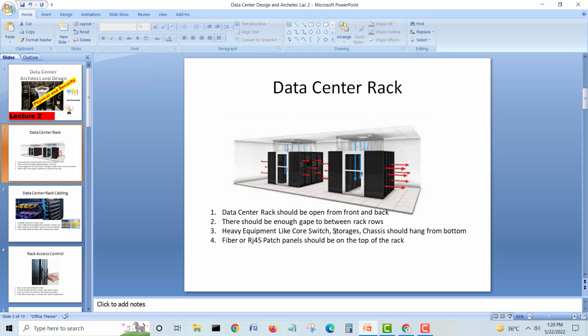There should be enough gap between rack rows, so engineers and technicians can move easily on the back side and the front side. It should not be like you're walking in a cave, going between rocks with very little space to move. So make sure there is appropriate space between two rows of racks.